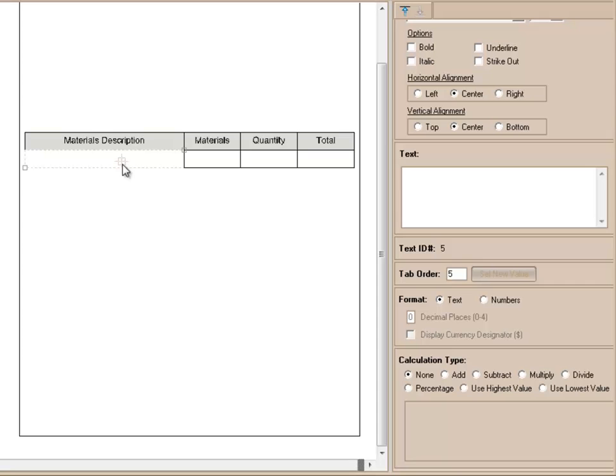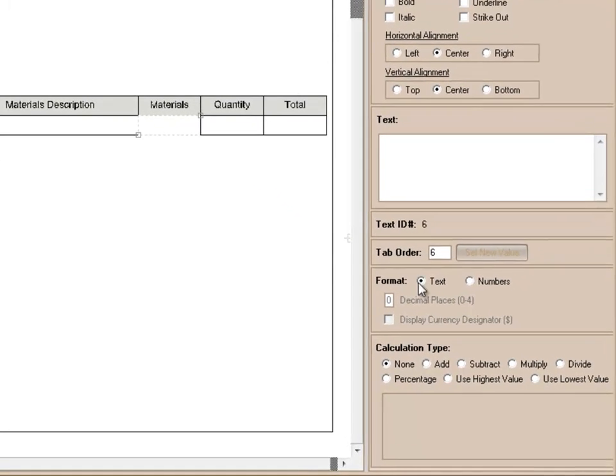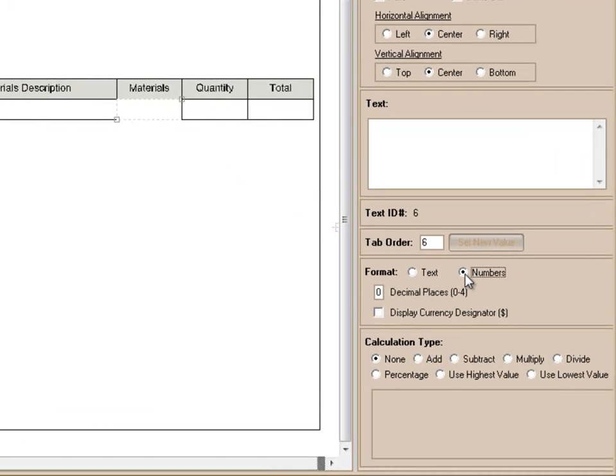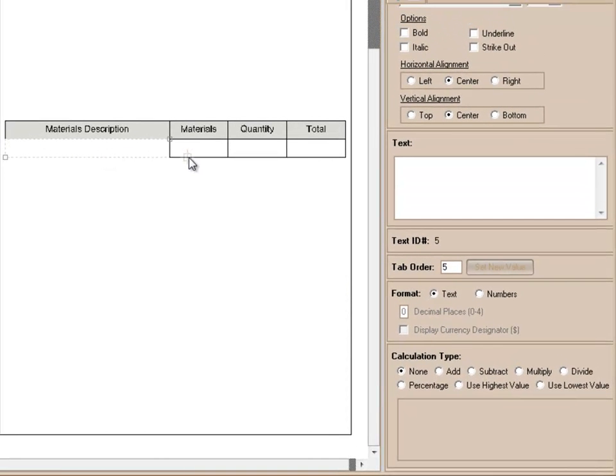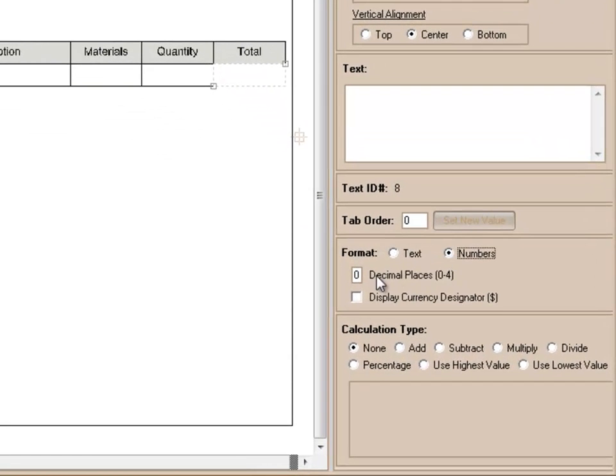So here we have a tab order of 5, tab order of 6, and tab order of 7. Now since these two blocks are going to be numbers, we're going to change this format from text to a number value on both of these. So now here we have the materials description set for text, and the material price and quantity set for numbers, and then on the total we're going to set this for numbers, and set it to display a currency designator.